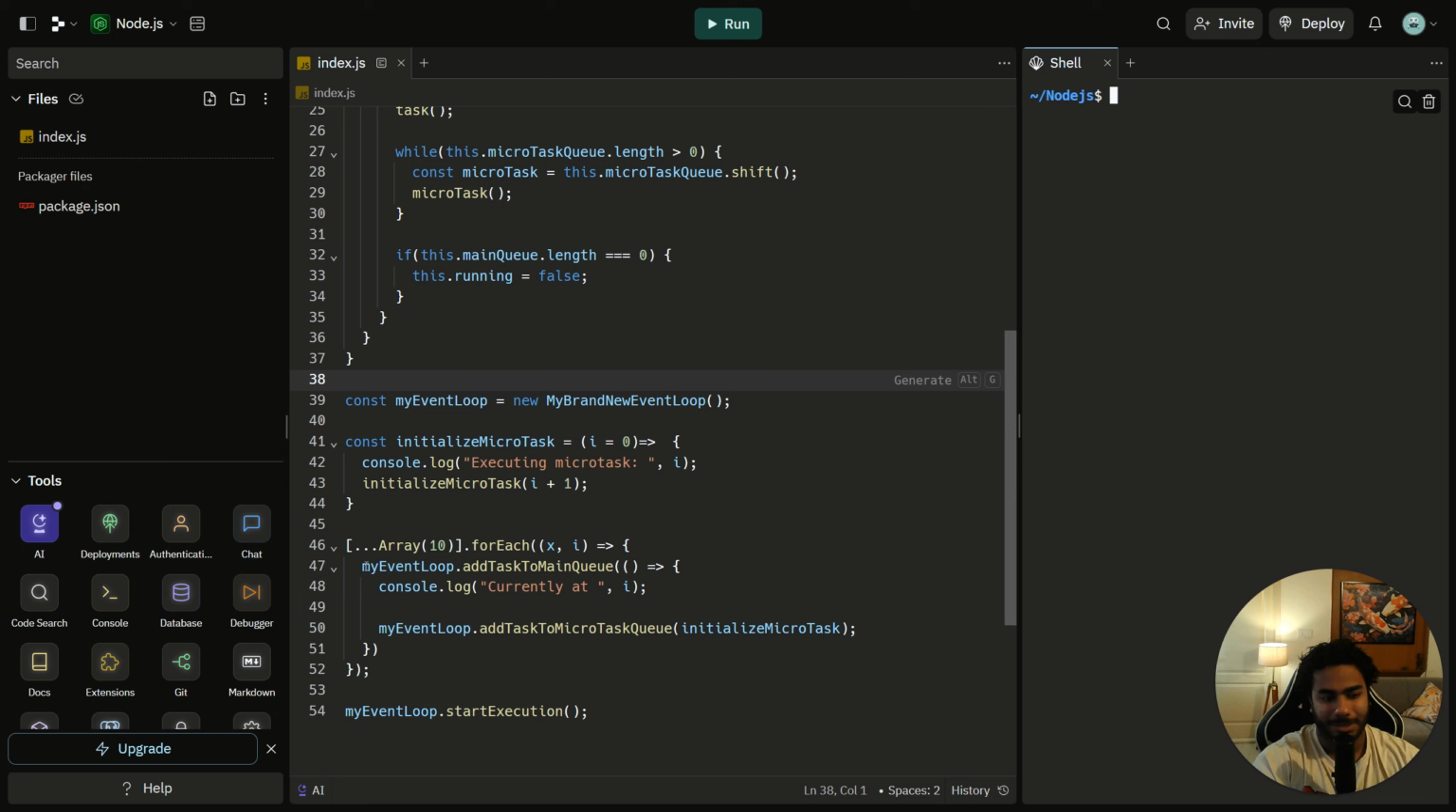So the main task is stuck. The event loop is stuck solving the recursive microtask, which initializes another task within a microtask, and then that does the same thing again, and again. It's an infinite loop of creating an infinite number of microtasks, and basically the main queue is blocked now. Until it finishes the microtasks, it won't move on to the main queue.